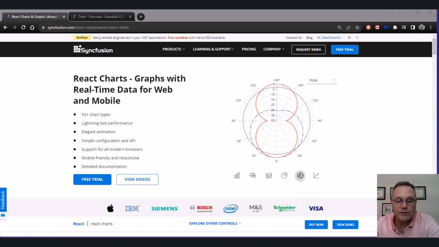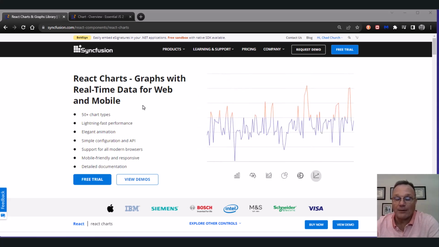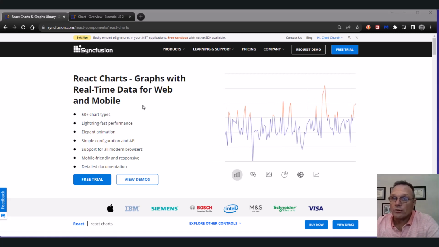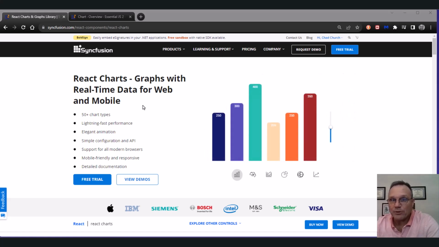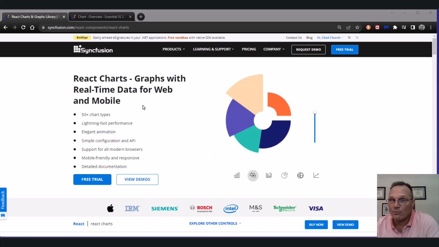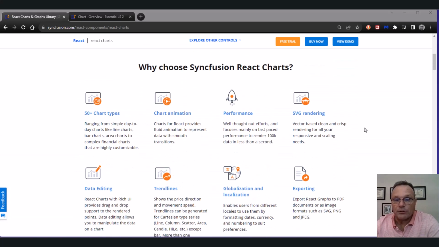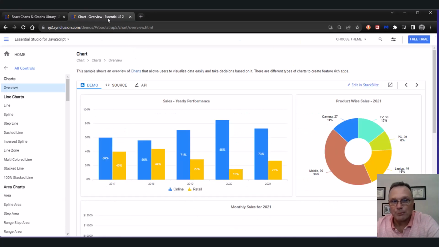And here is our React Charts product page. I'm showing React just because it's kind of cool. Our chart controls are actually written in TypeScript, and they are built out for Angular, React, Vue, and for vanilla JavaScript as well. If we come down a little bit, there's some information here about why you might want to choose our React charts. I'm not going to talk about this, I'm going to go straight into our samples.